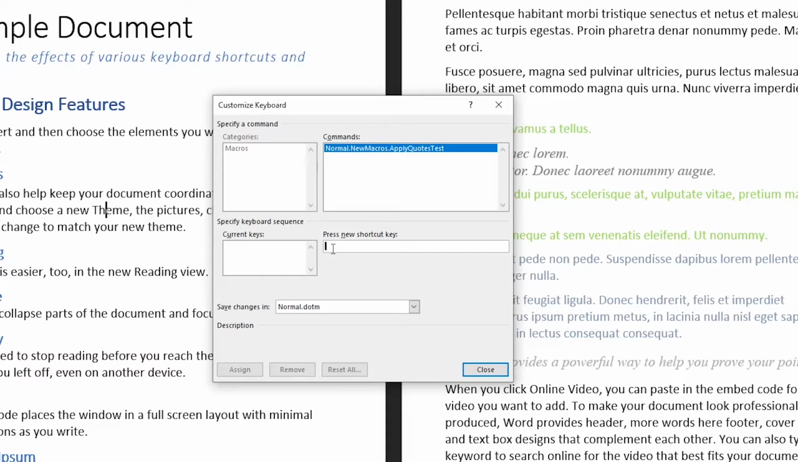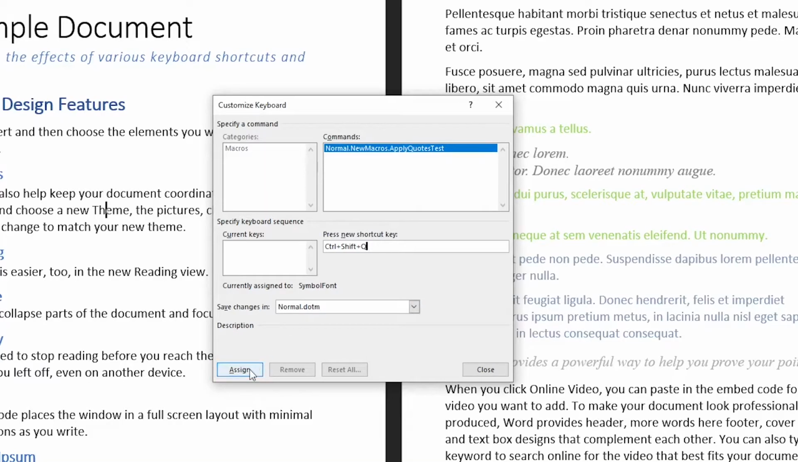So I'll press that, hold down Control-Shift and press Q. Notice it does say it's currently assigned to symbol font. I almost never use symbol font from the keyboard shortcut, so I have no problem with it overriding that. I click Assign. And now it has assigned it to the current key, Control-Shift-Q. I'm done with that, so I will close.